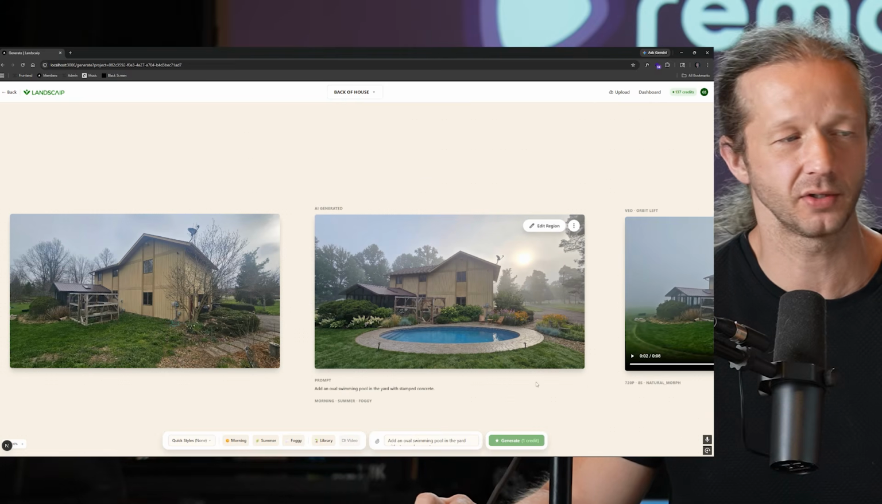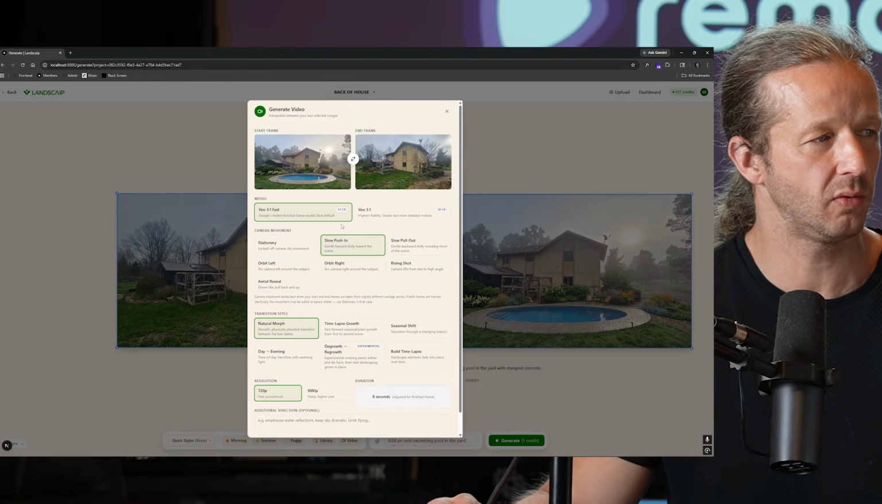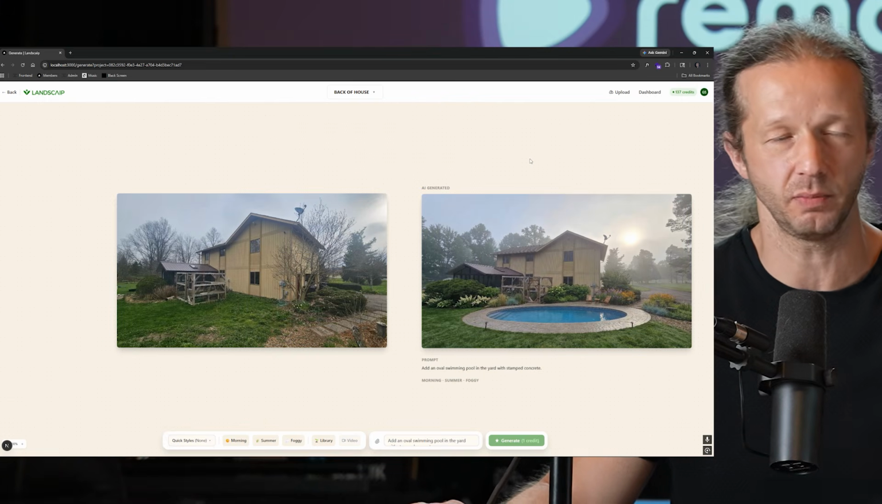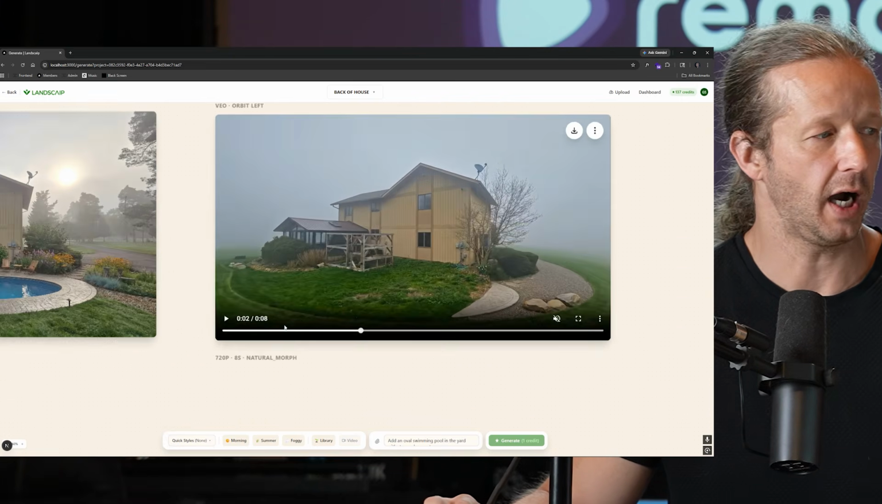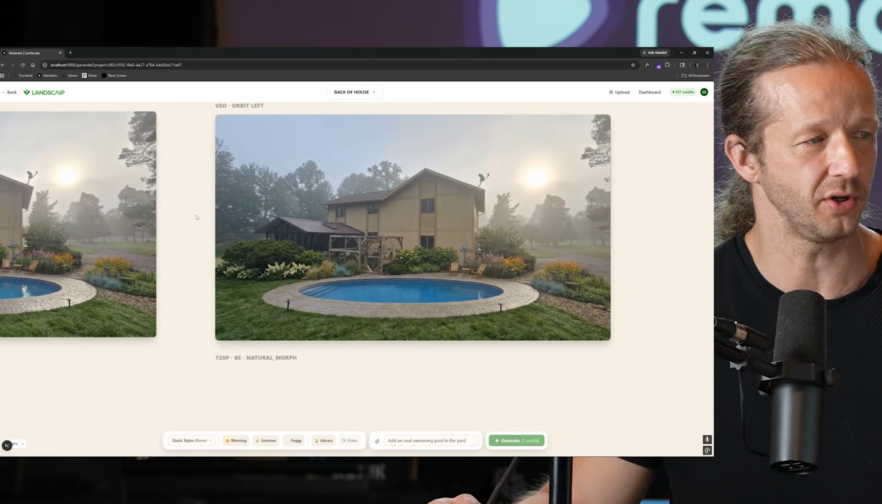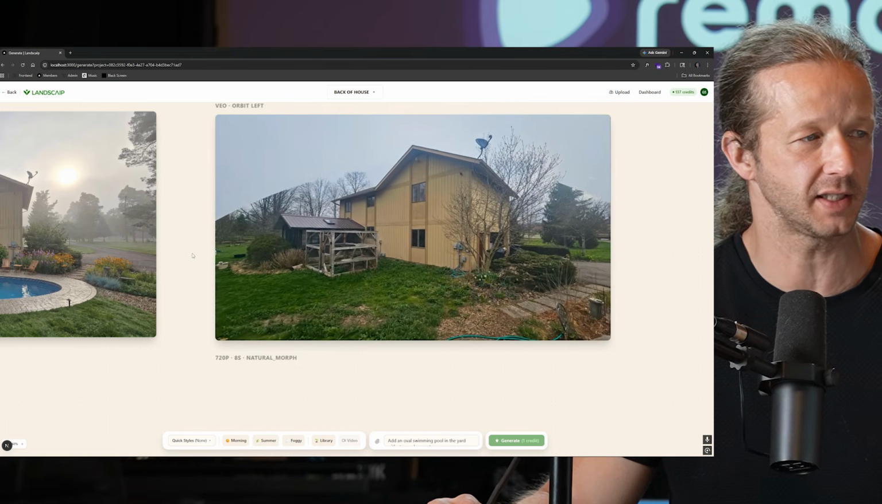Now, one of the cool features of this app as well is if we select both, we can choose video, and we can create a transition between the video. And that's what this is. Or between the actual two frames that you saw here. You can see that's just combining those two frames in video format over 8 seconds.